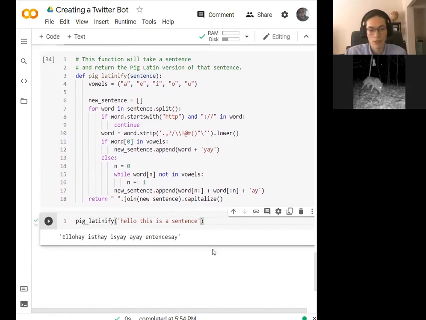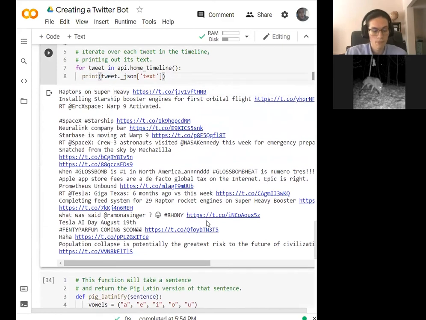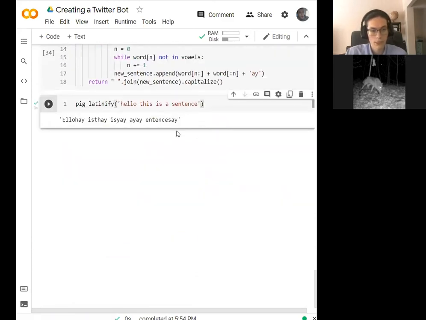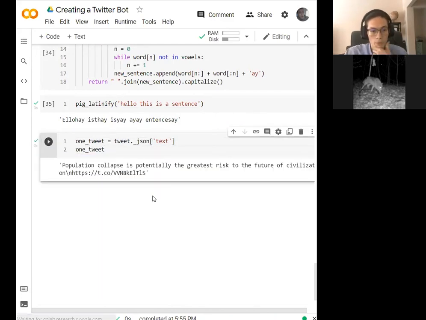Why not? I think it could be kind of fun to have a bot that reads tweets from our timeline and ends up sending out its own tweets of those same tweets, but in pig Latin. So here I have a bunch of these. Let me just grab one of them. Let's just say this is one tweet from our feed. Here it is, just this tweet.